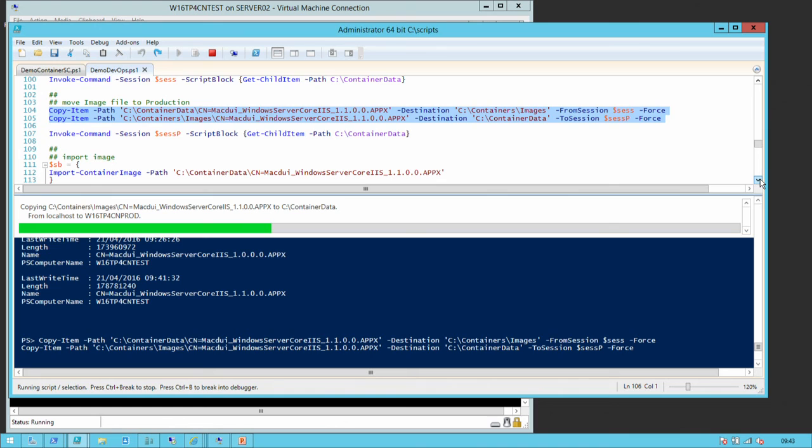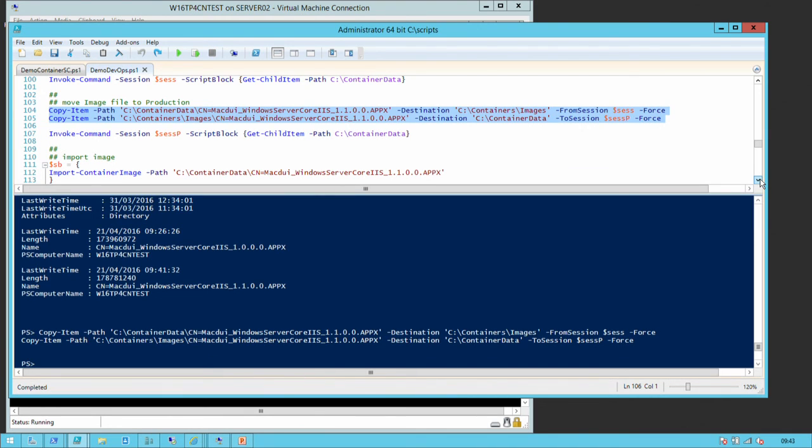When I was developing this, I knew at this point what the version numbers are going to be, so I can do it explicitly. If you're doing this for whatever reason, you can always do get child item to find the particular APX file that you want, and copy that across. Use that as the input to the copy.